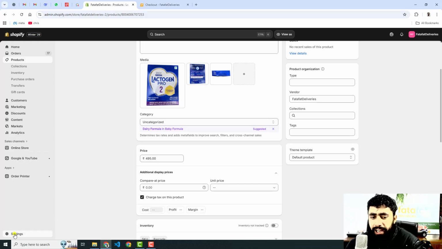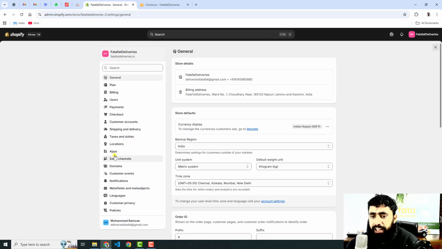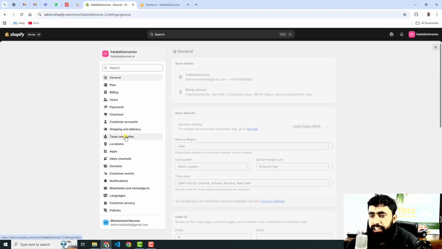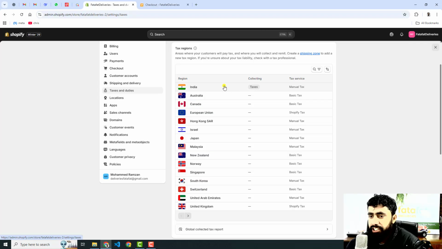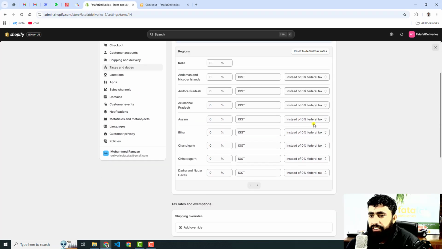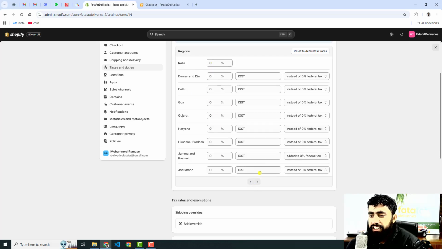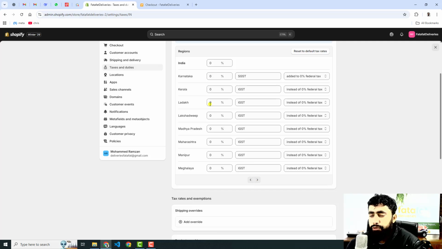Then after, you should go back to settings, click on it, and here you can see we have taxes and duties. Click on that. And then after, we have to select a specific country. For example, for me, I am interested to sell only in India. So click on India. And then after, you should undo all these changes. For example, if you have any value in these input boxes, so you should put it 0 everywhere. For example, in India there are multiple states, so I have to add 0 in each single state.